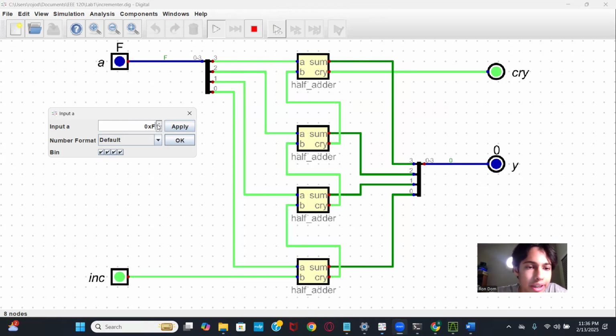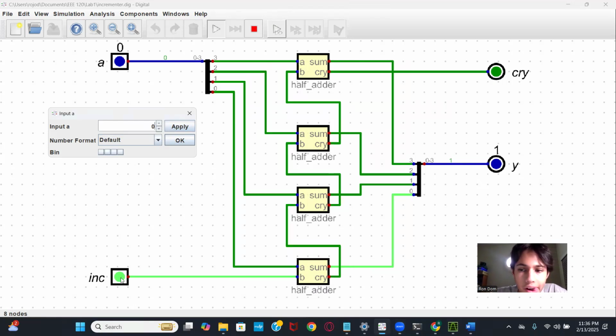So we can just do some tests. For example, if A is 0, our output will be 0. If A is 2, our output would be 2. And if we increment that, that would mean our output is 3. So our incrementer would be 1 more than our input, which would make our output 1 more than the input.